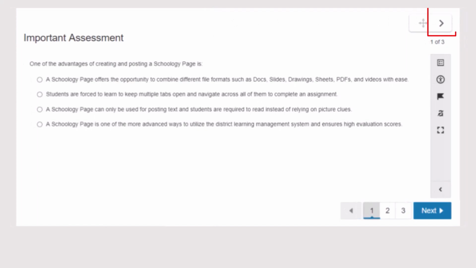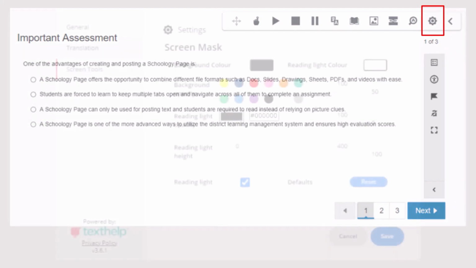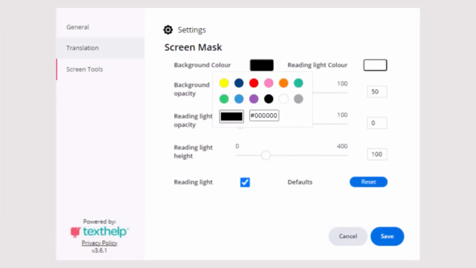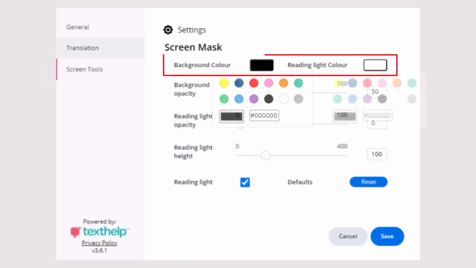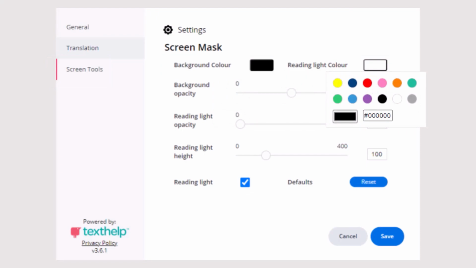The Collapse Expand arrow can be used to collapse the toolbar when it is not in use. But when it is expanded, the student can select Settings, that gear icon, and set up the function to the desired options by choosing the Screen Tools tab over on the left side. The background and reading light colors can be adjusted, as well as the opacity.